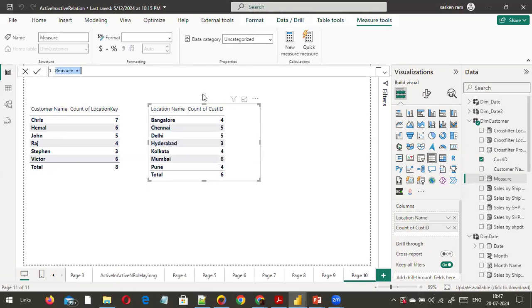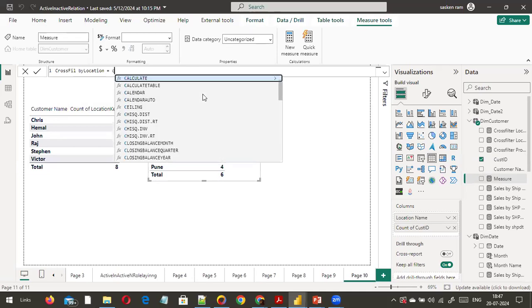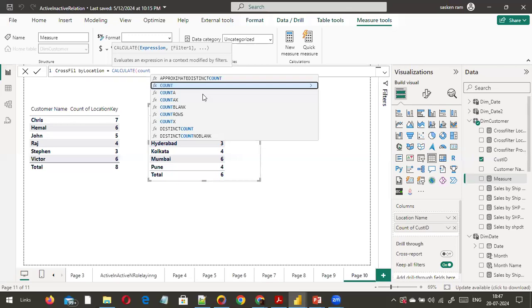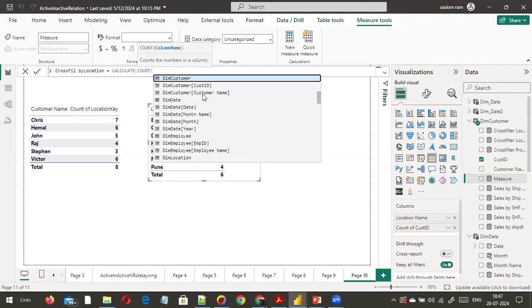Here also I'm going to use, for example, cross filter by location. We'll use the location. Okay. This is a measure name. You can give some meaningful name. Okay. Calculate function. Here I'm going to use count function, not the sum function.